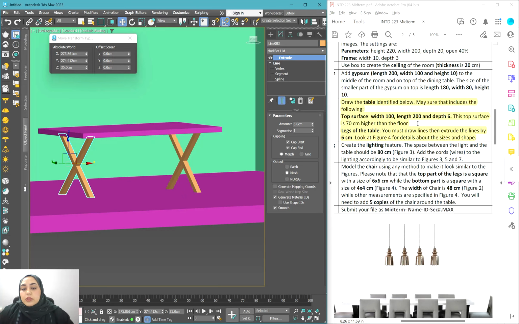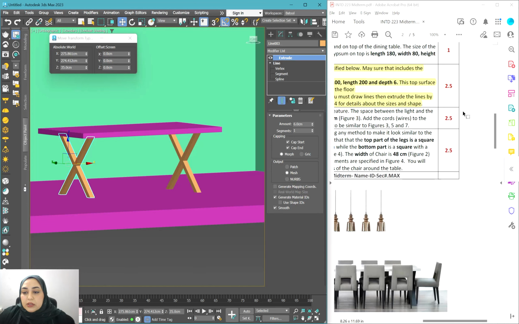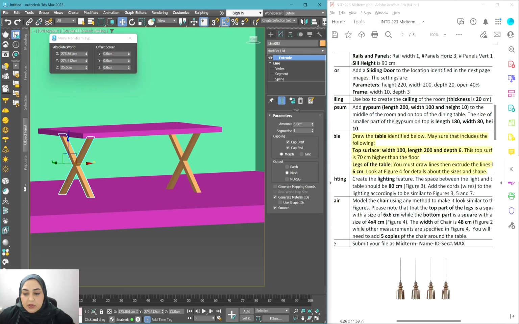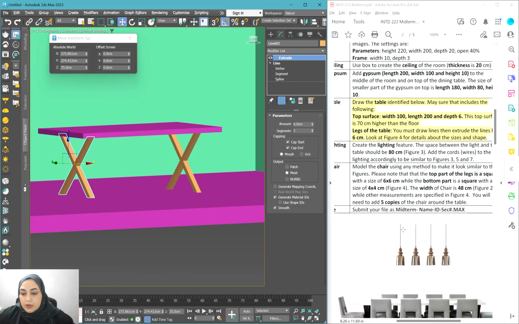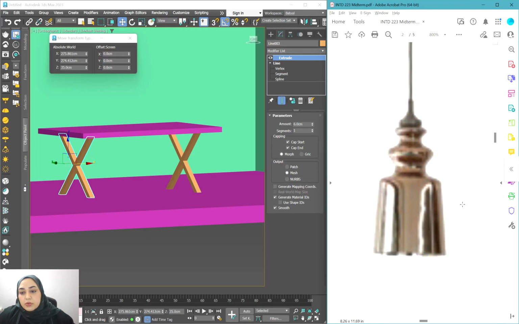Now let's go to the next part here, which is the lighting. Create the lighting feature. The space between the light and the table should be 80 centimeters. And then add a cord wire. Okay, so let's start with the shape itself. Now, as you can see, this is the shape that we have.